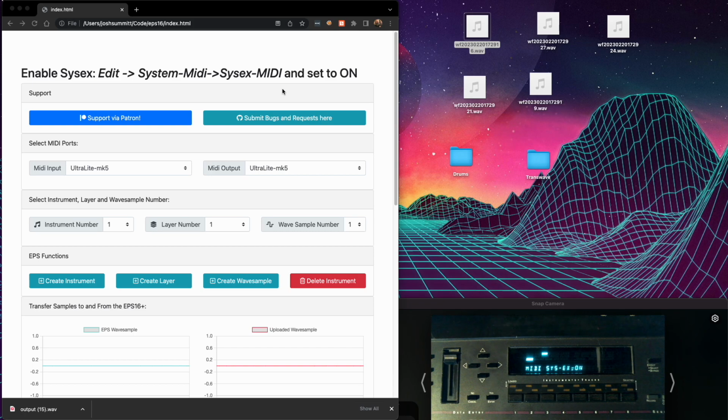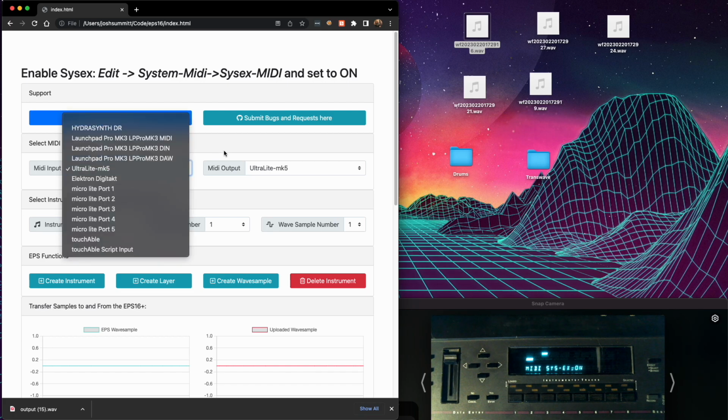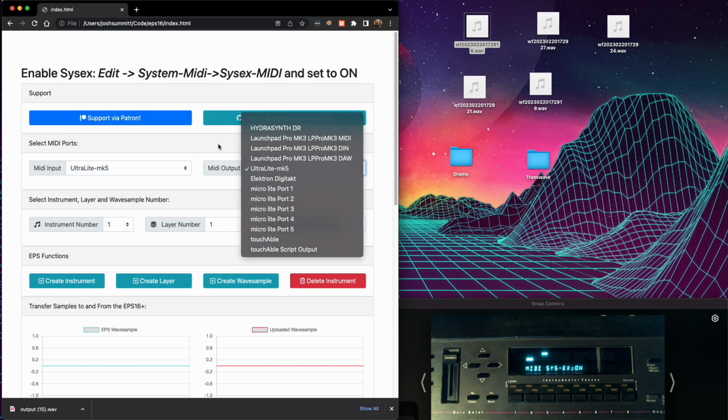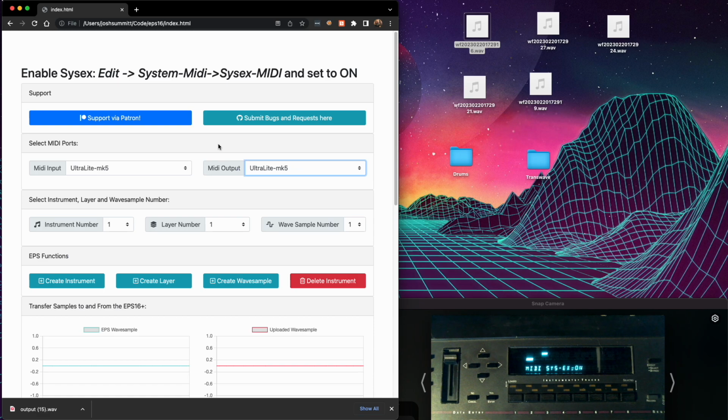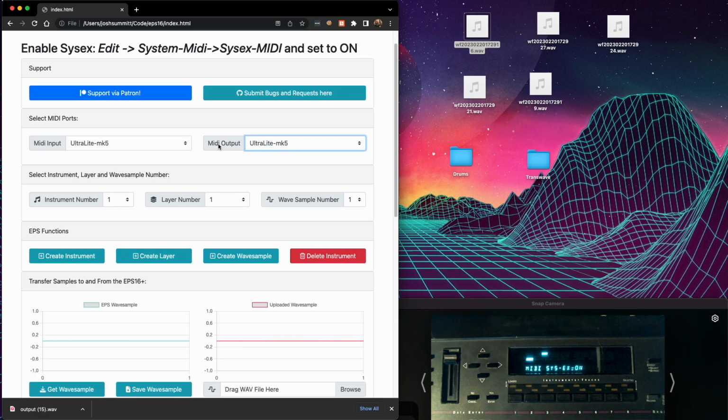So first, to get set up, you need to select the correct MIDI input and output that your Ensoniq is connected to. And once you do this, this is actually saved in the browser, so when you come back here, it'll be available, so you don't have to set it every time.